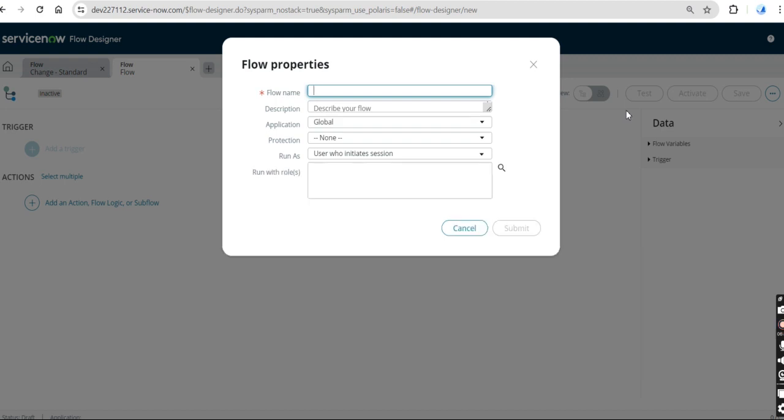Then the flow name. For example, the flow is for when the state is on hold in incident. So it is incident related, and we have to create one flow design. The description is similar to that.